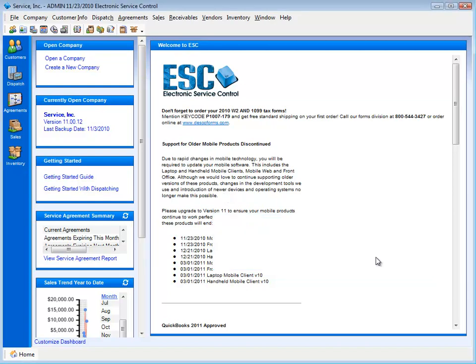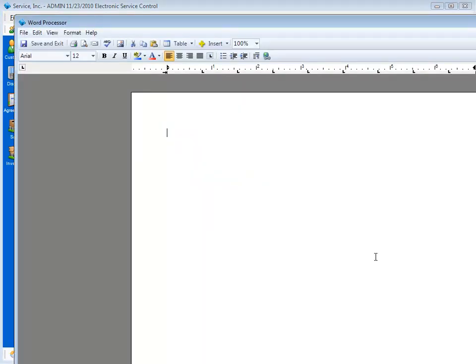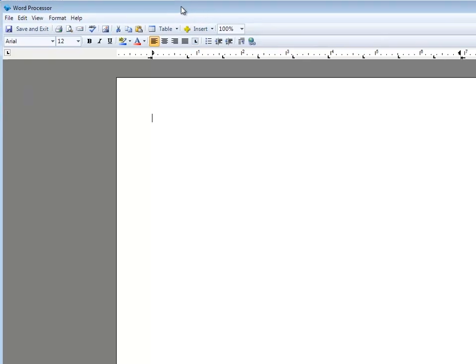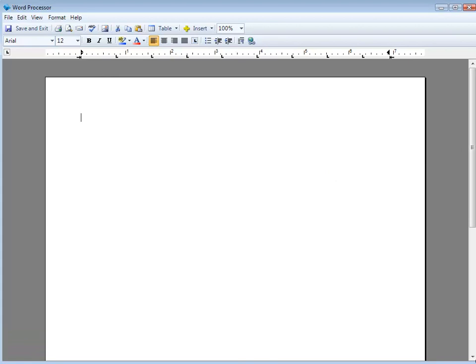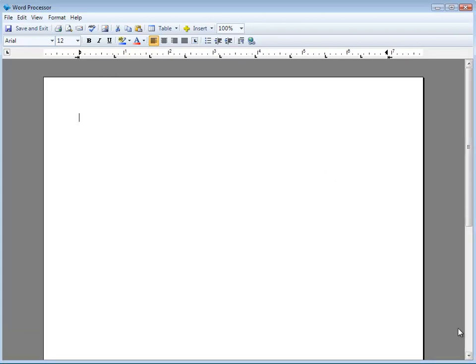Now when we create a template, the very first thing we need to decide is who we are sending the template to. Let me resize this so you can see everything. So we need to decide, are we sending this to the customer's main billing address or are we sending it to their locations? Because depending on which one we choose, we can use the Insert menu to put in information.